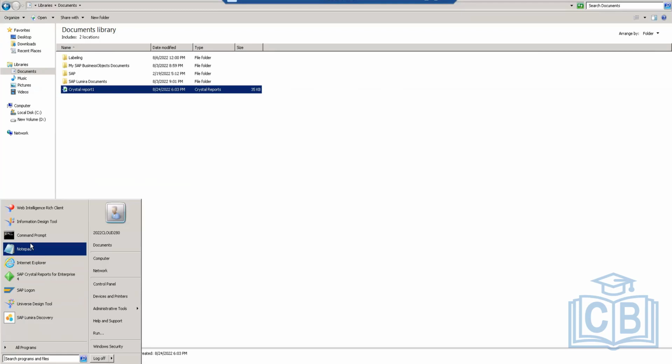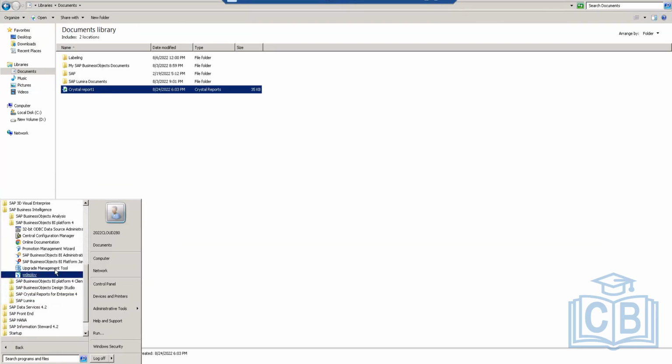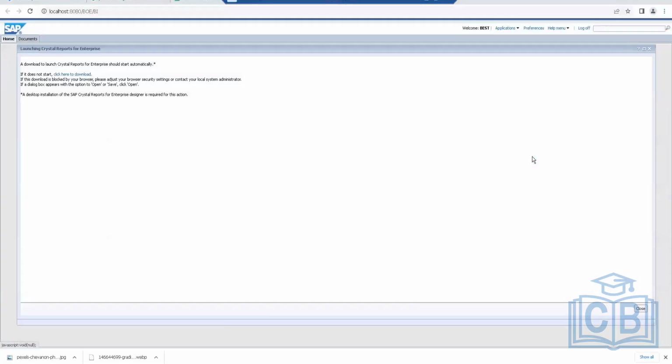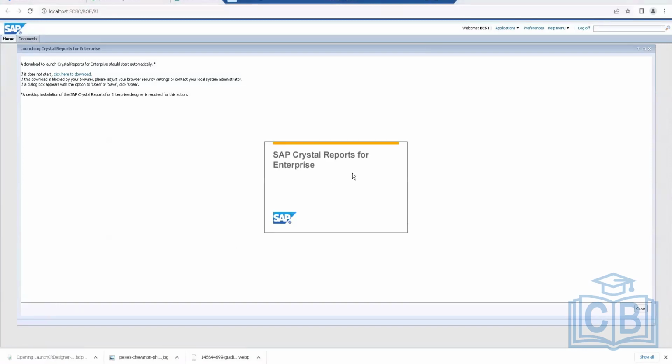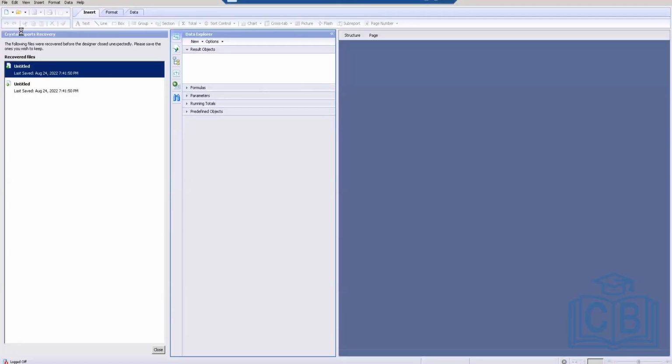Go to Crystal Reports, and from there we will open. To go there, SAP Business Intelligence BA Platform 4, Launchpad. Here you can click on Crystal Reports. Here it got launched. It's opening. So it's connecting to the repository. It's connected.